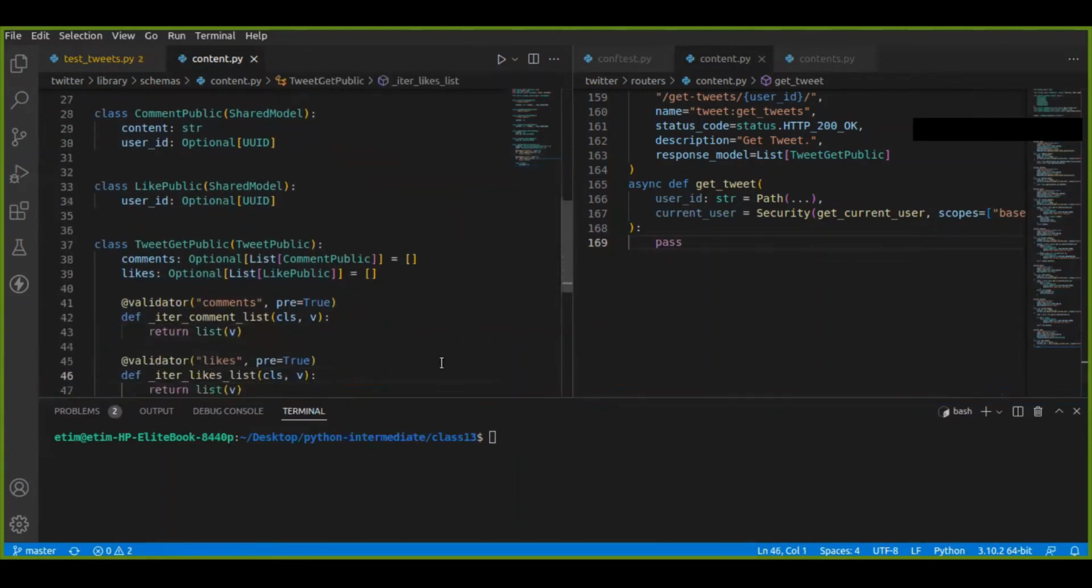Okay, so can you see this function? This is v. If you look at this particular validator that we decorated this function with, it took the name of the field that we want to validate. In this case, we want to validate the comments field. Now this v is actually the data that we are getting from that comments field. You get me? Yes. Let me rename it to data to avoid that confusion. Yeah, that's the comments data.